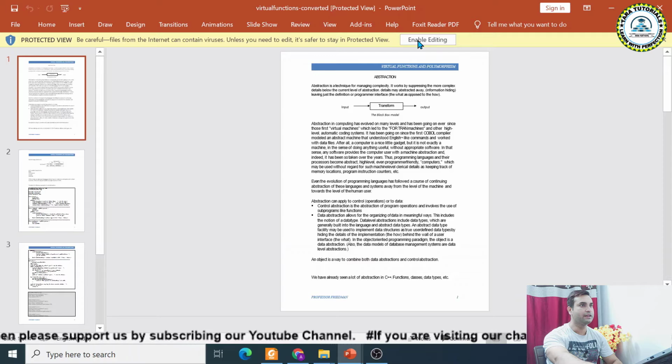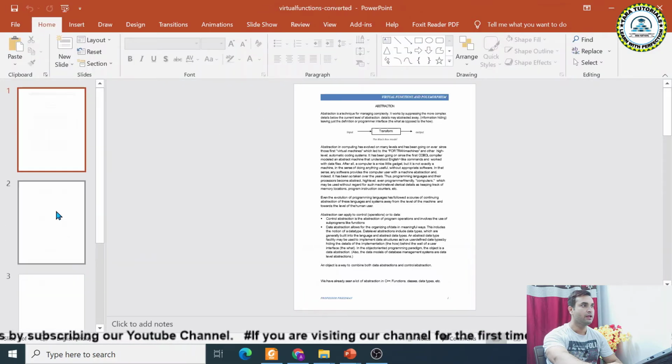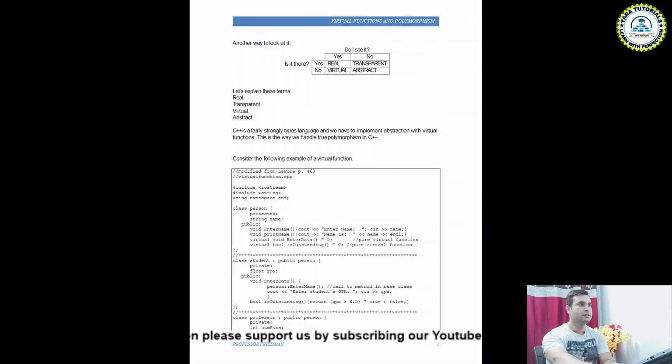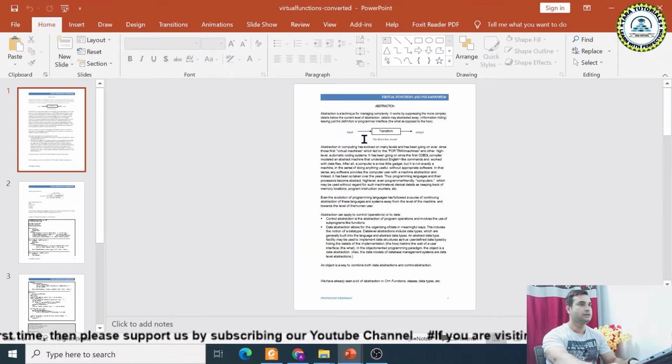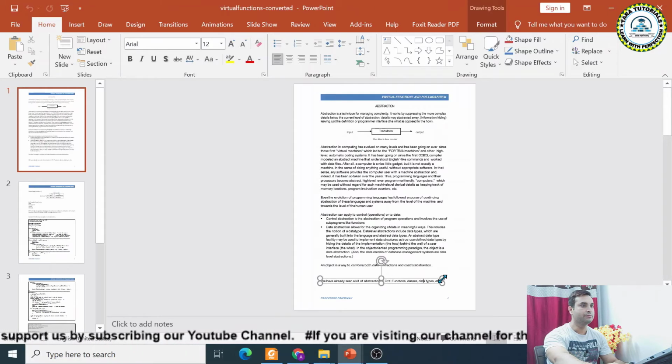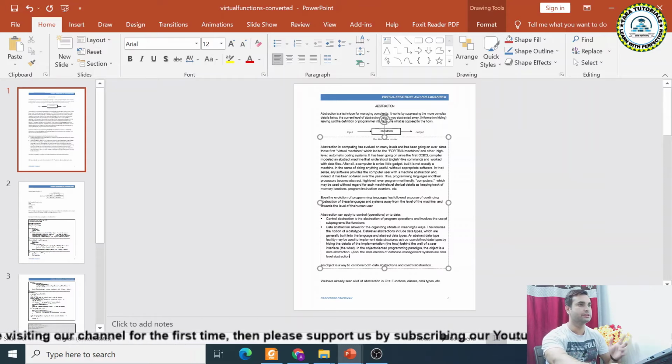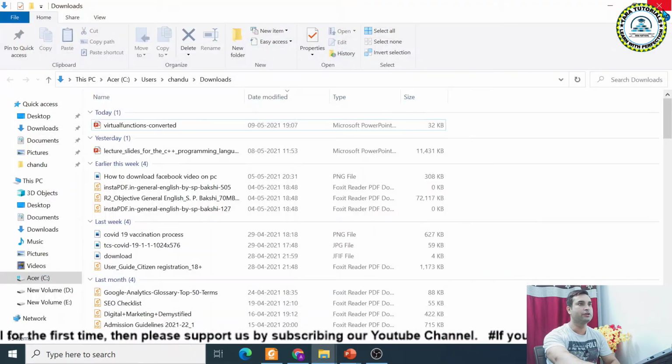Click on enable editing, and here you can see that it is converted into the PPT. Now here you can make changes whatever you feel like. You can make changes as per your requirement and you can save it. So this is how you can convert your PDF document into the PPT.